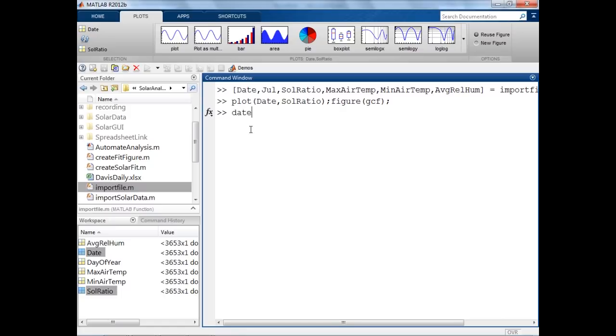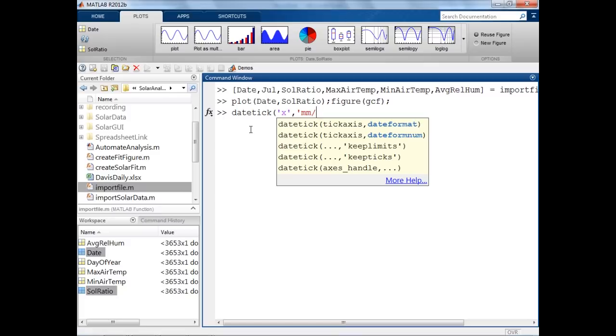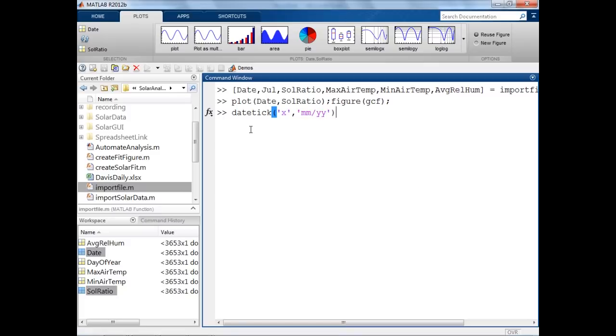And now that we have it, we can use our datetick function. And if I open the parentheses to start giving it inputs and just leave the cursor there, MATLAB will remind me what inputs it is expecting. So it's asking me, what axis do I want to put the ticks on? I want it on the x-axis. And then what format do I want the date to be in? So let's say 2 numbers for the month, 2 numbers for the year.